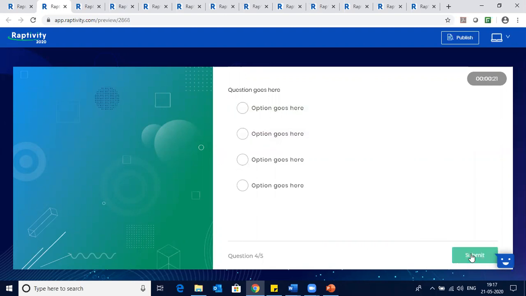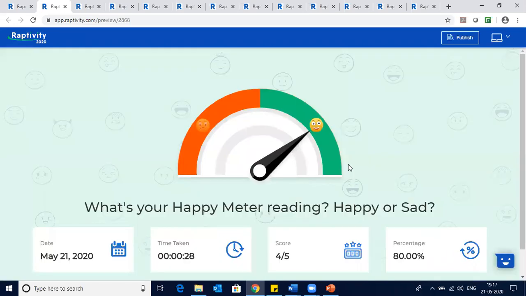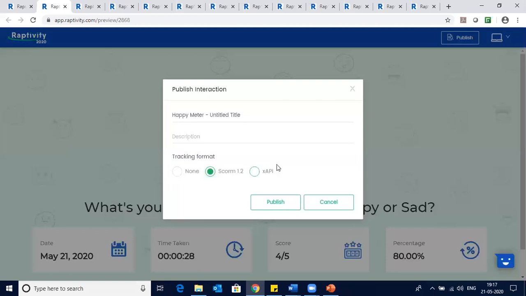And at the end, you get a happy meter, which says whether, you know, you've answered majority of them correctly or no. So it shows you the percentage, score, time taken, again, the date. And the best part of all Raptivity 2020 templates per se is you could publish them in SCORM or xAPI. So depending on what type of tracking format you want, you can have that.